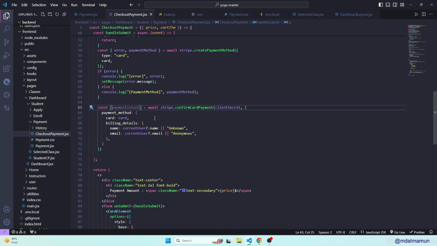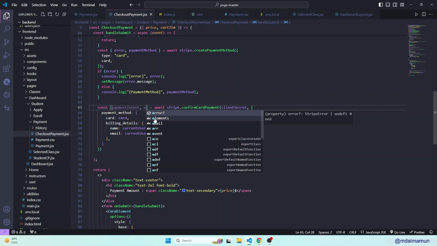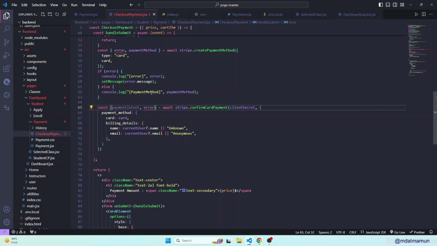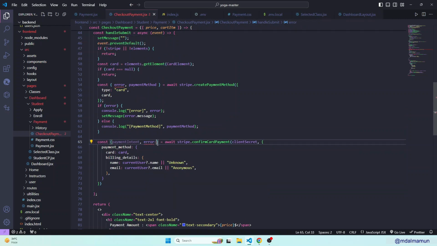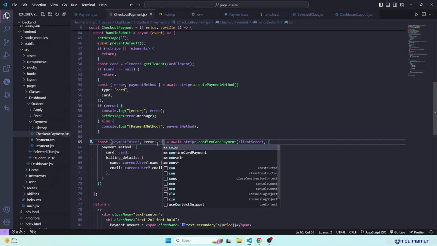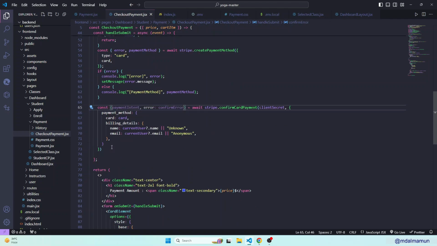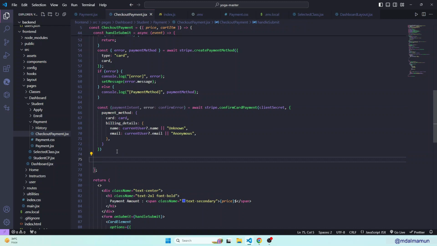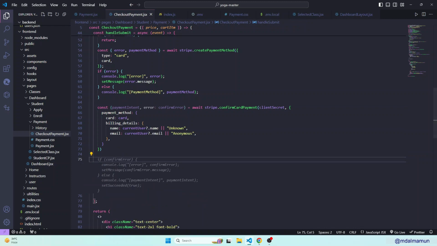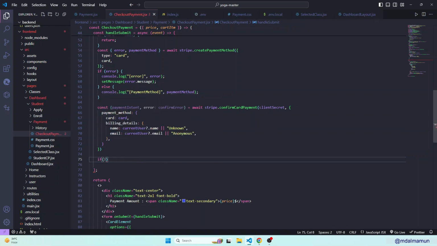Okay, and at this point here we will receive paymentIntent. Look here, it's suggesting paymentIntent, and we will receive an error. So as we defined error at the top, here we can rename it as confirmError or something like this. Okay, so let's try to get what we're getting. At first here we will check an if and else block.